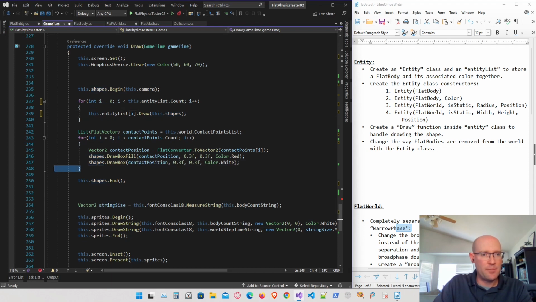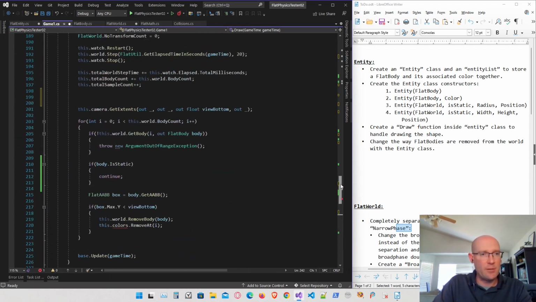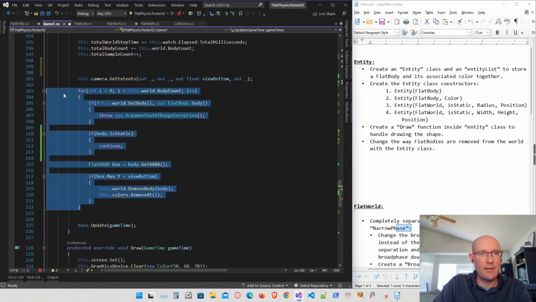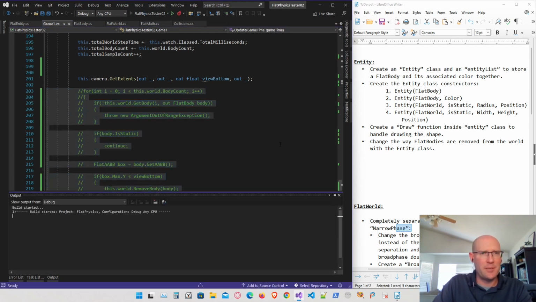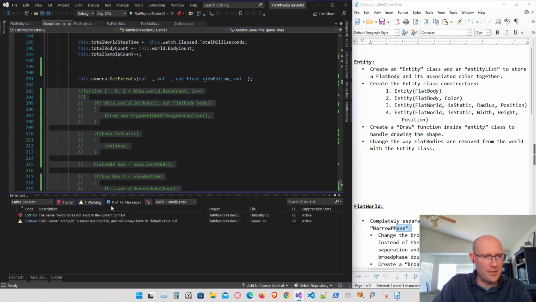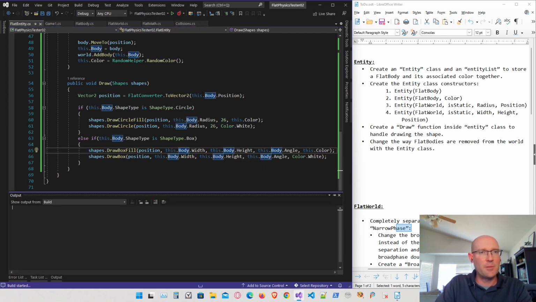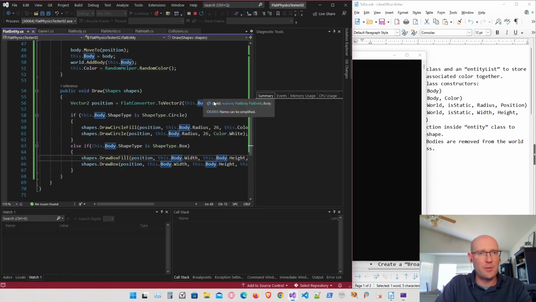We still have the contact points that we're drawing here, so I'm going to keep that in there. The last thing to do is the entity removal. And actually, before we work on that, I'm going to go ahead and comment that out and just make sure everything seems to be working just like it was before. All right, so we got an error, so body does not exist. So we're inside the entity class in the draw function, and I just had one of these body references that I forgot to change to the local reference. So we'll change that one, and let's run that and make sure everything looks just like it did before.